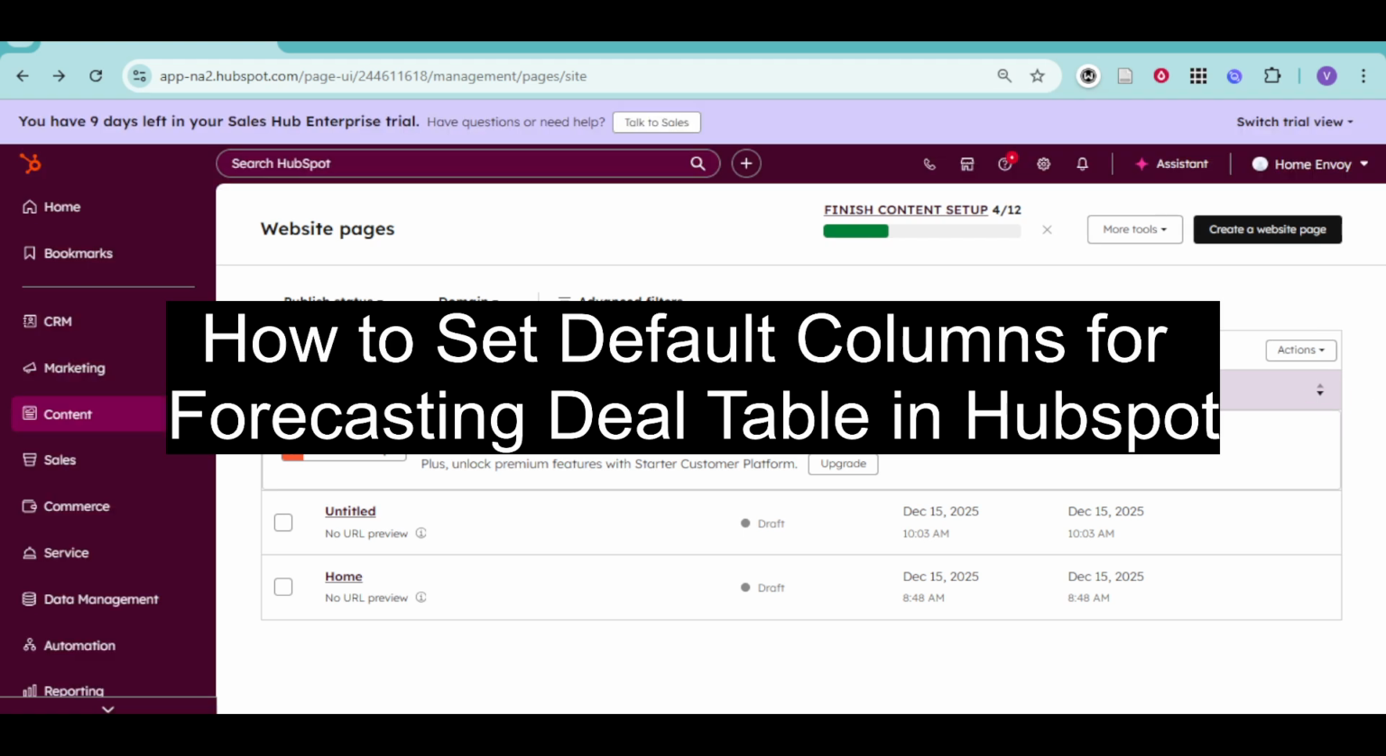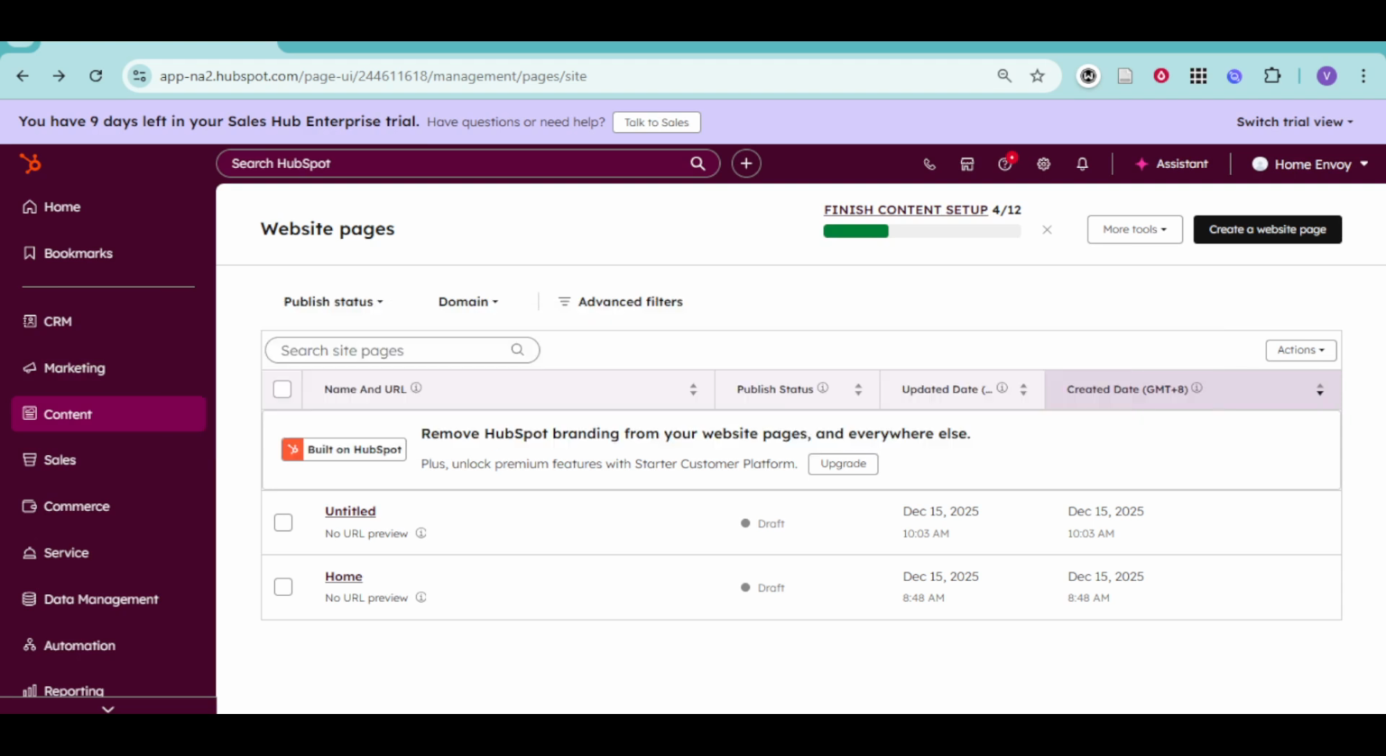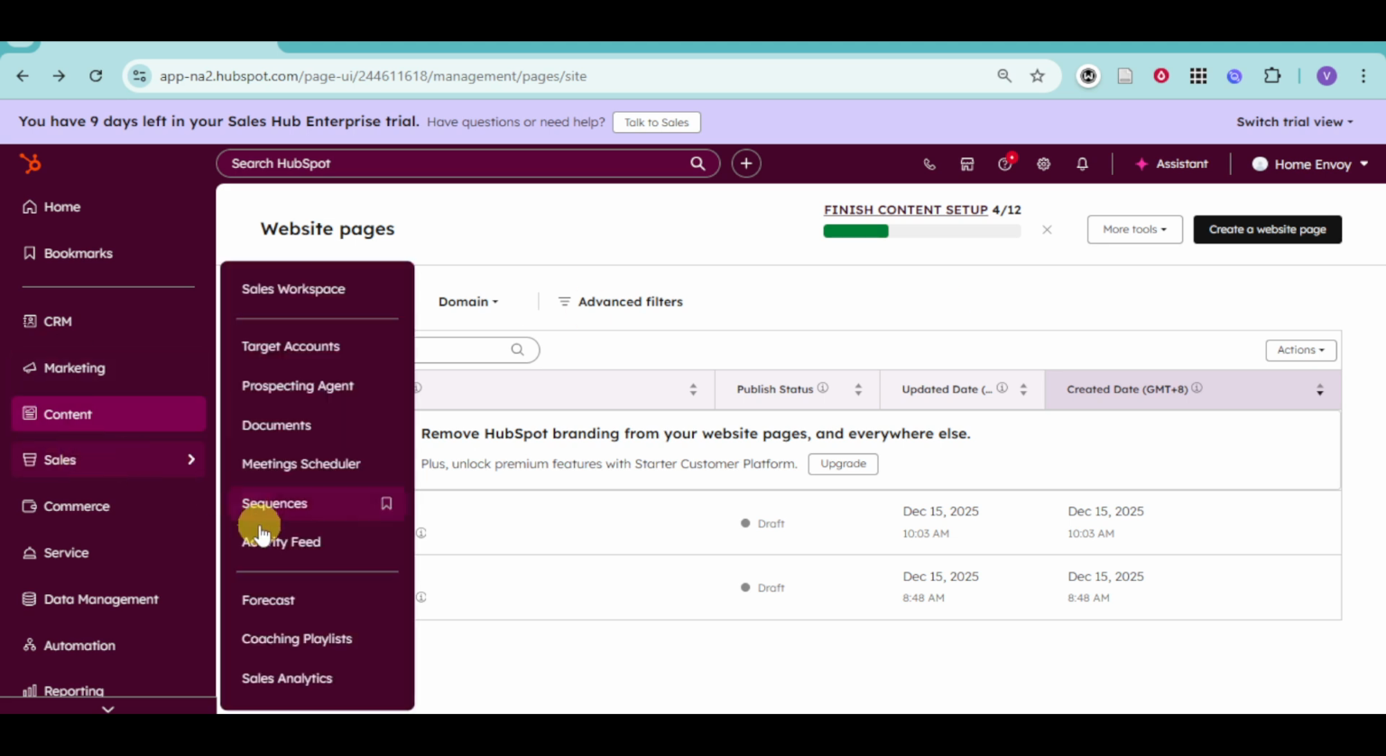In this video, I'm going to teach you how to set default columns for forecasting deal table in HubSpot. To do that, first head over to your HubSpot global home. And for this case, click on Sales and click on Forecast.